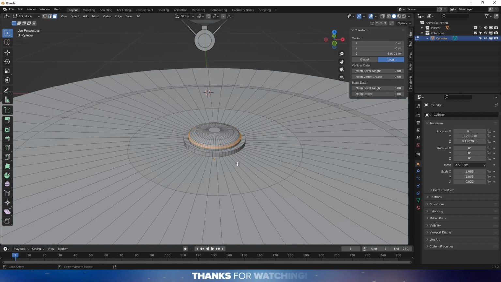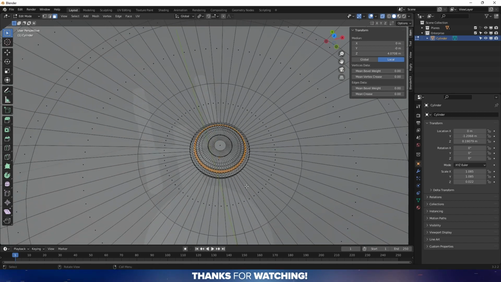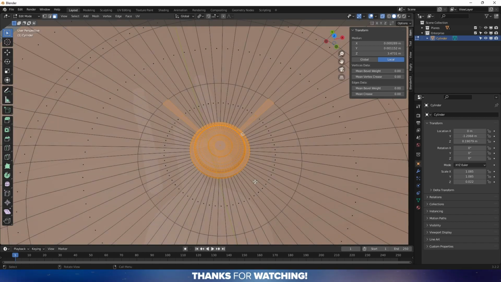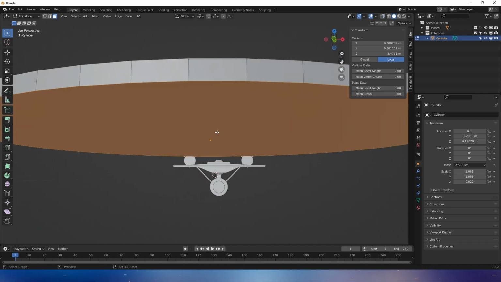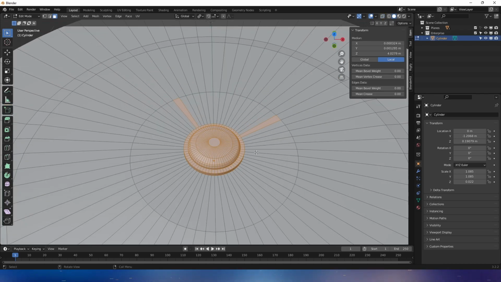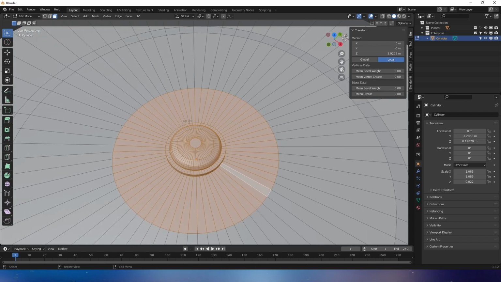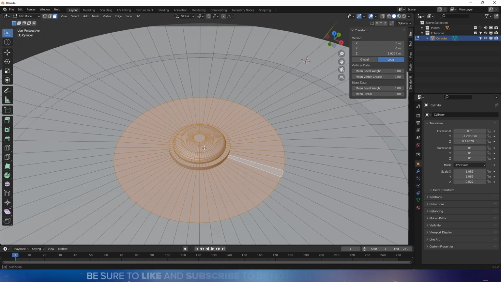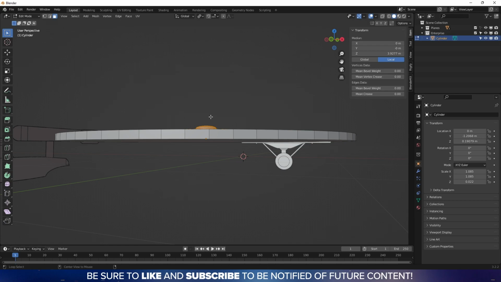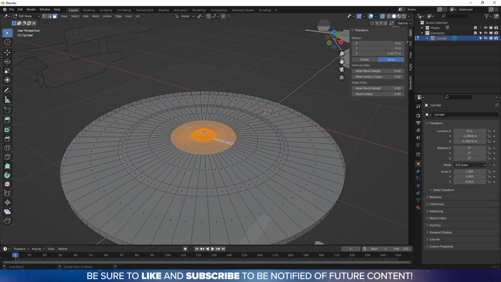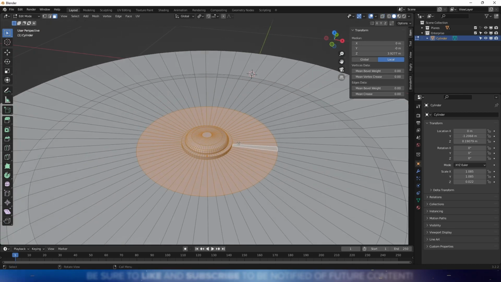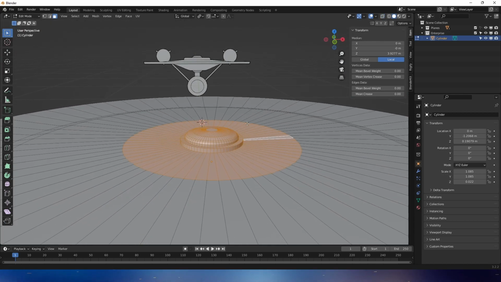Hit 3 to go into faces mode. We need to select all of this. Make sure that you don't have the bottom of the saucer selected. And we're going to hold Alt and Shift to select all this. So make sure you just have this outer circle. This is the main bridge area with the dome. Make sure nothing else is selected. Hit Alt Z just to look around. Make sure just this area is selected. Alt Z again, get out of X-ray mode because it gets a little confusing sometimes.